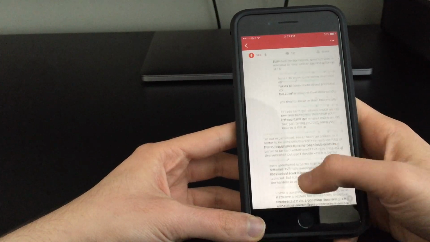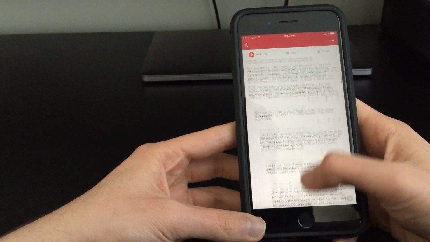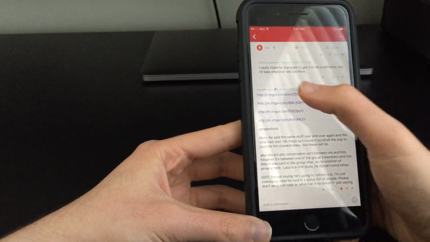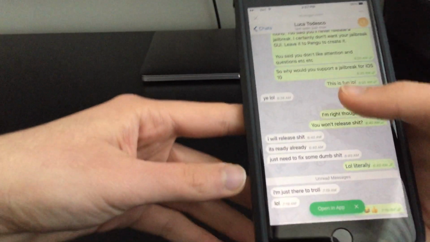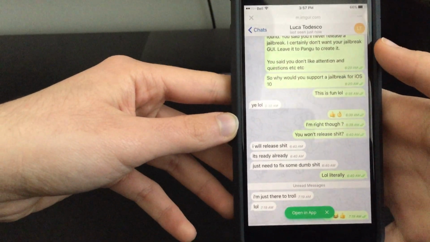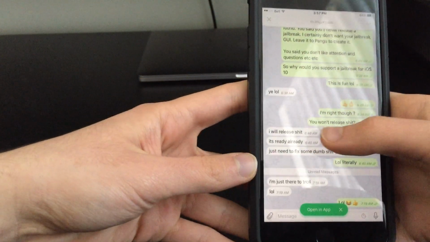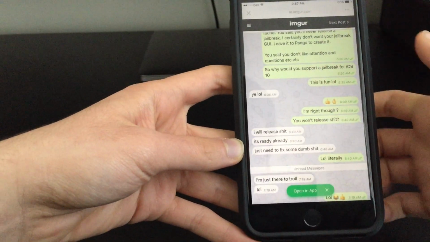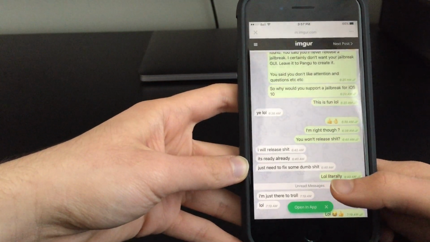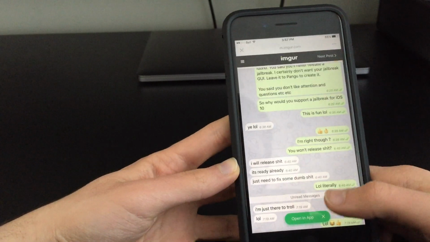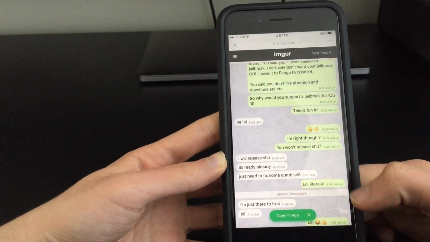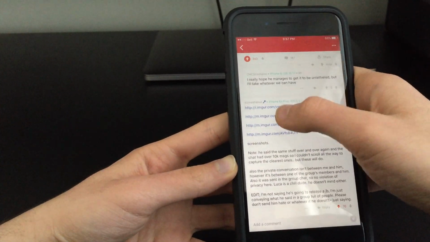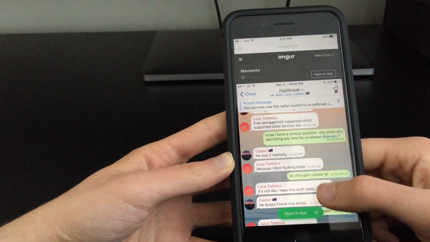And then he also included some pictures of his conversation, as you can see here. This is on Telegram and it's actually Luca himself. And you can see here, he asked him, are you going to release anything? And he said, yeah, I will. He said that it's ready and just needs to fix some stuff. So let's check out the other screenshot.